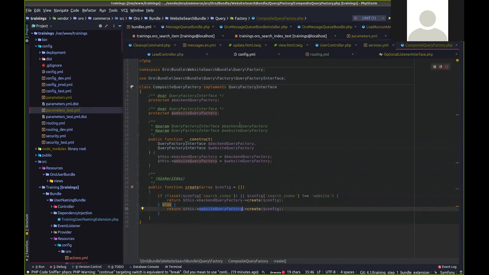Okay, so this is nice, and now I will have another, third type of index. I create another decorator with, for example, higher priority, and first it will be the first decorator, then the second decorator, and then it will fall back to the original service. So I can create a chain.